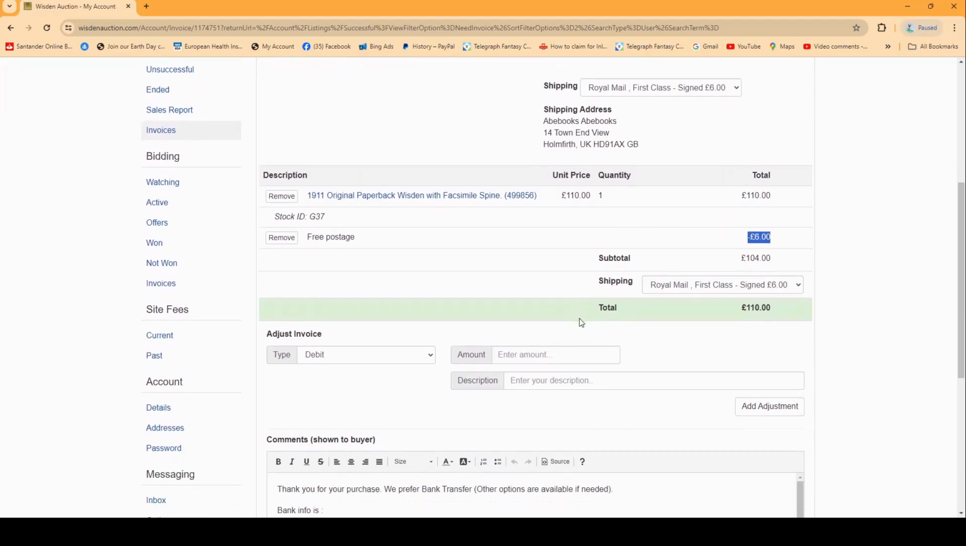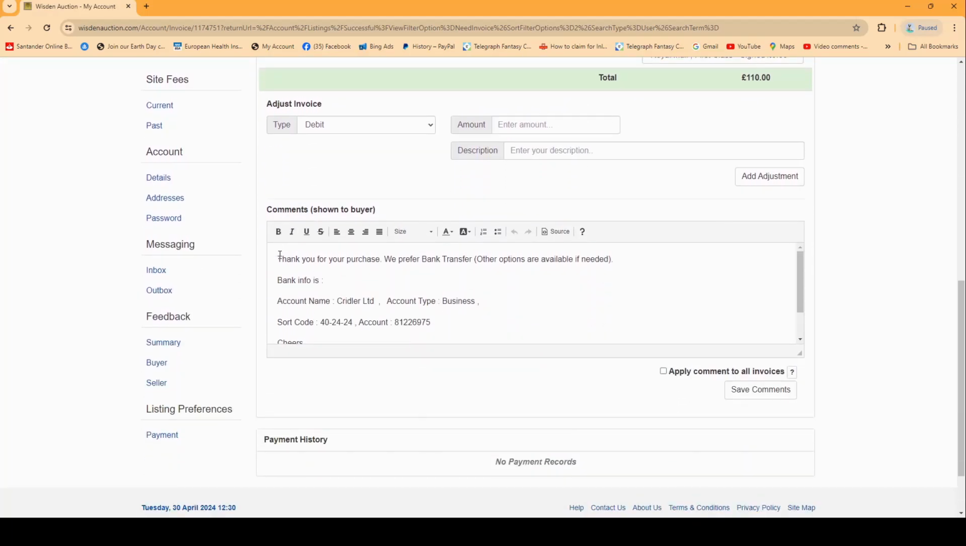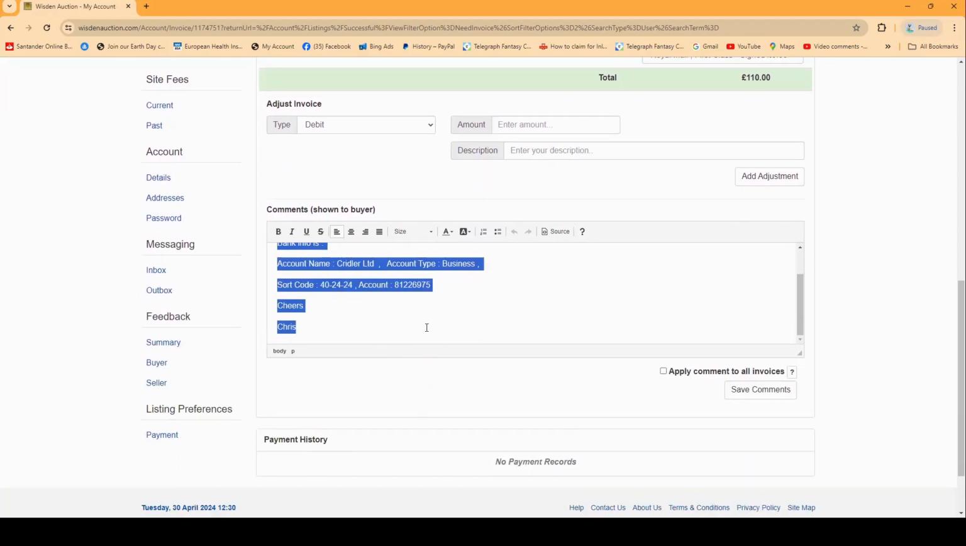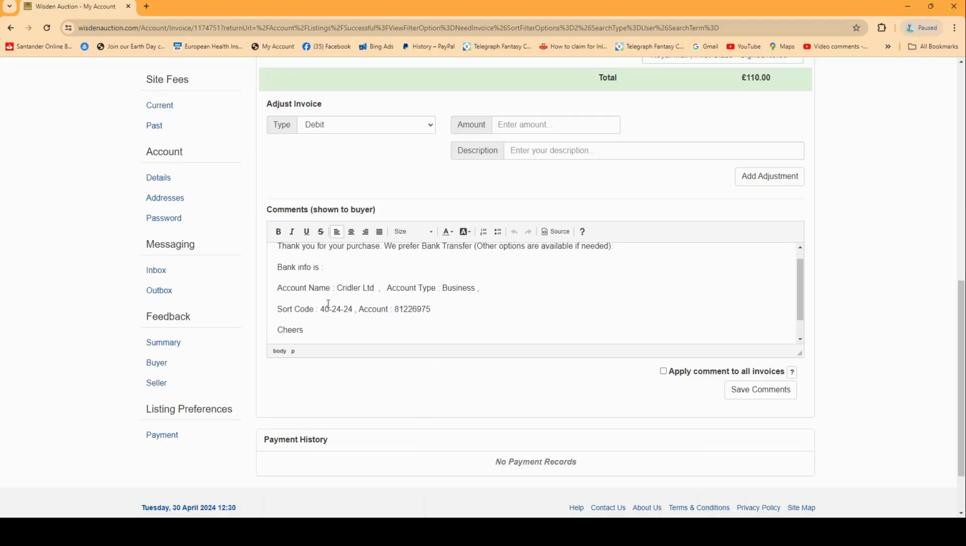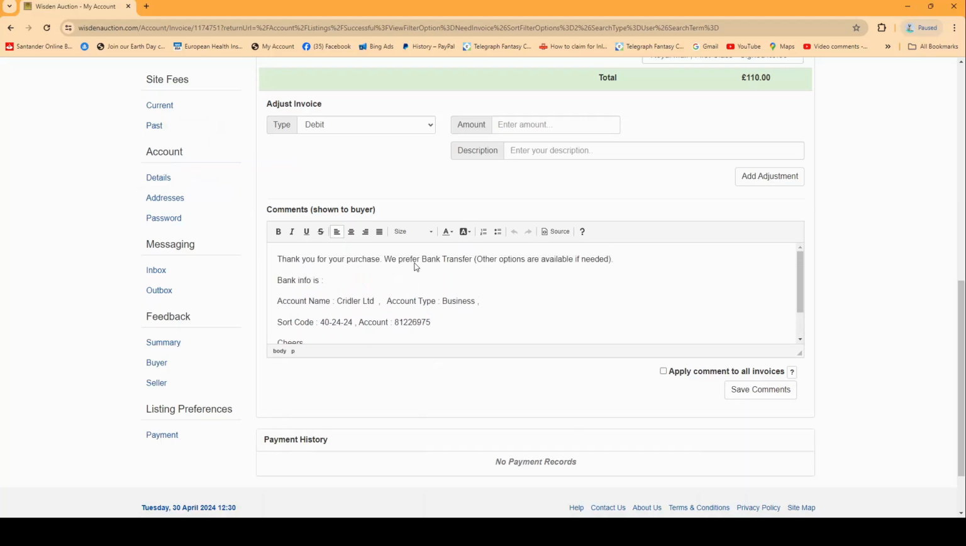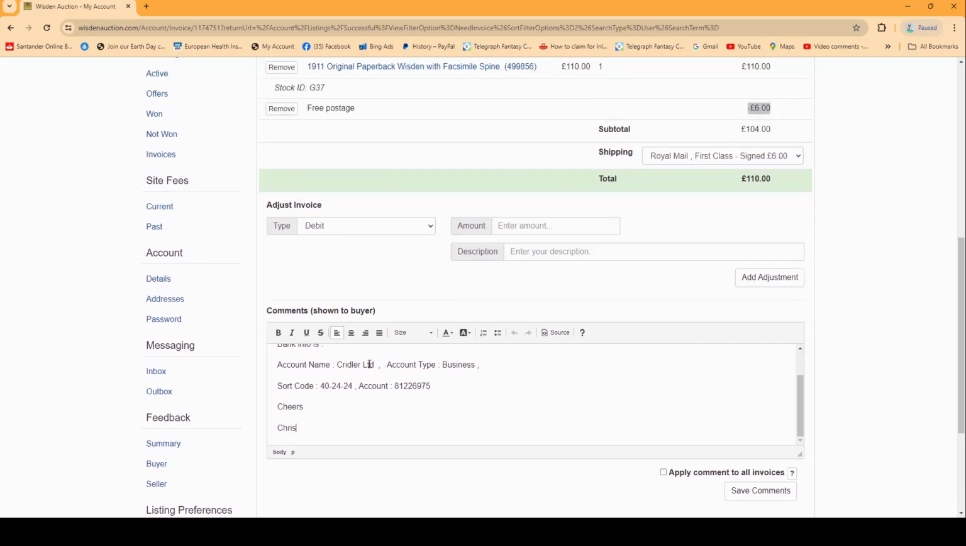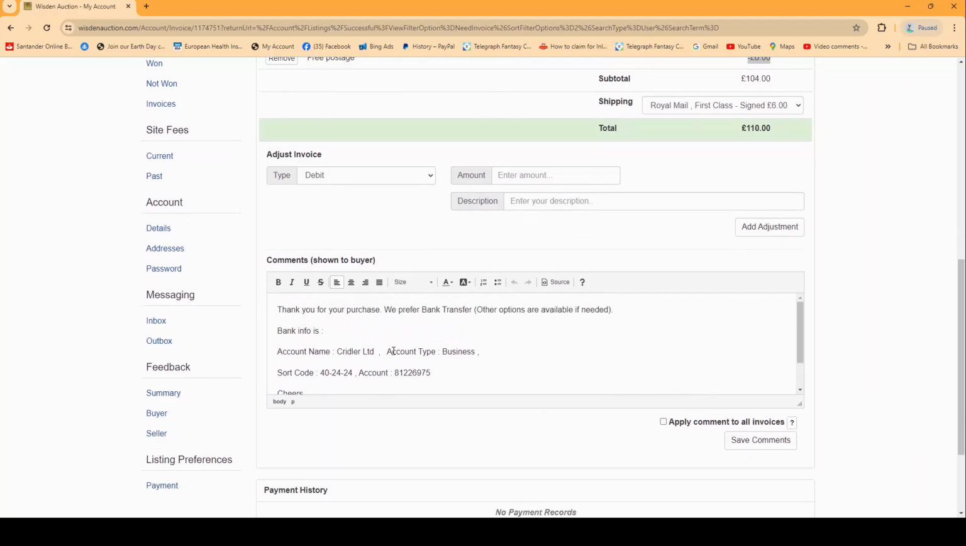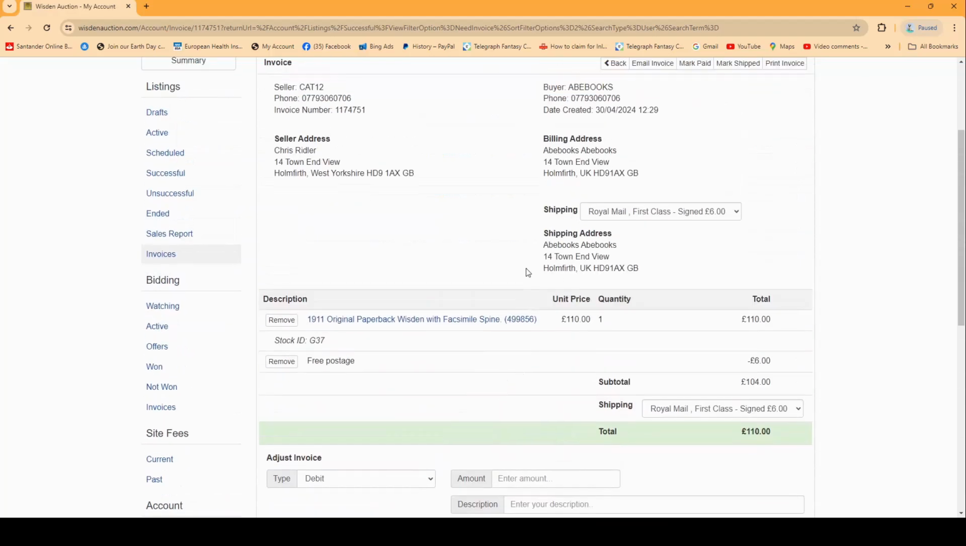and then that will put the £6 minus there with the £6 postage there. Finally, your comments, which should include your bank info if you're doing bank transfers, that is set up by going on to the listing preference payment in the general user section, and that brings it through. If you want to change it, you can enter anything in here and then click save comments. If you want to change it permanently across all your invoices, change it in here, click apply comments to all invoices, and then click save.